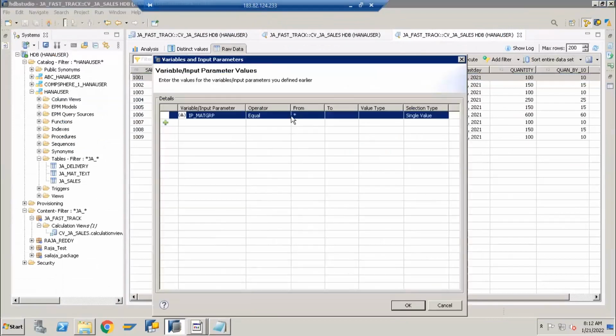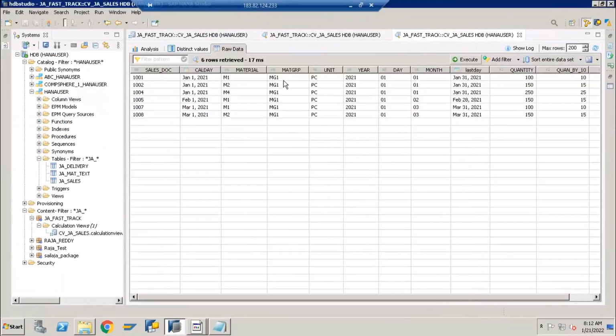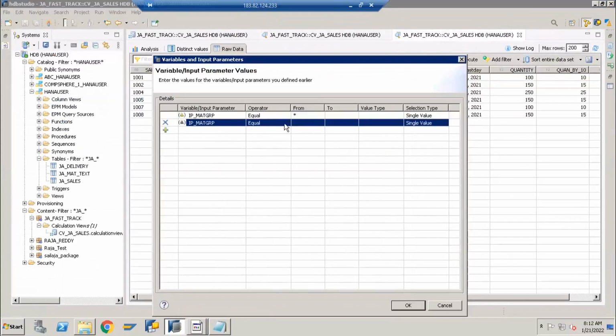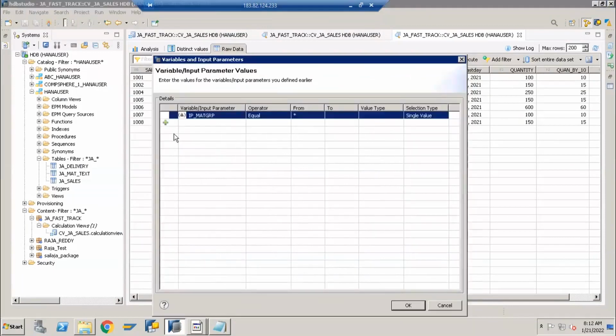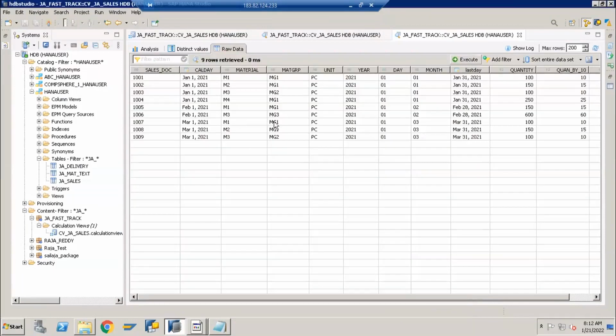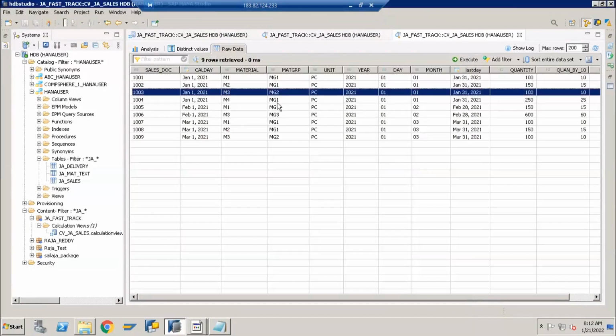Now what will happen if I give mg1? Click on OK. You see, if I give mg1, only mg1 is coming here. It's not fetching all data. So when I give a single selection, it is working. When I give multiple selection, let's see, mg1, mg3, clicking on OK. You see, only mg1, mg3 is coming, mg2 is not coming. If I remove everything, you see all are coming, mg3 also coming, mg2 is there, mg1 is there.